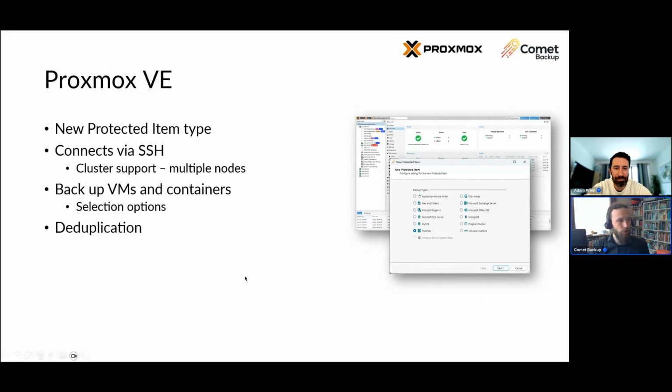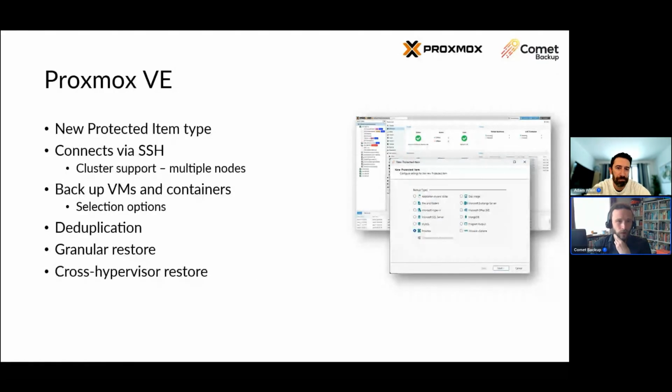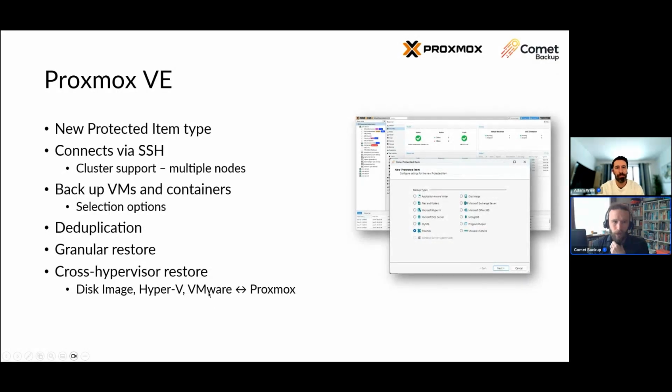The feature supports granular restore, so you can restore individual files from Windows NTFS, Linux ext4, and XFS, and that's based on Comet's existing mature support for those file systems. And maybe most interesting is we support cross-hypervisor restore for any of our supported protected item types that sort of deal with disk images and virtual disk images. So for instance, if you are currently a VMware user and you're using Comet for VMware backups, you could restore those VMware backups directly into Proxmox, and that's your migration plan.